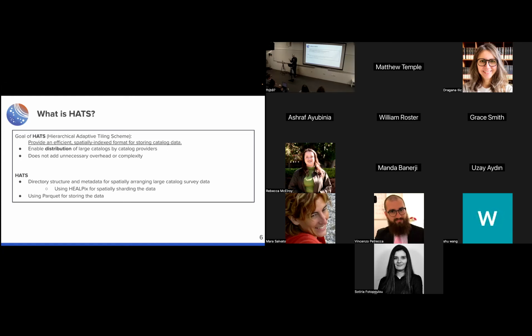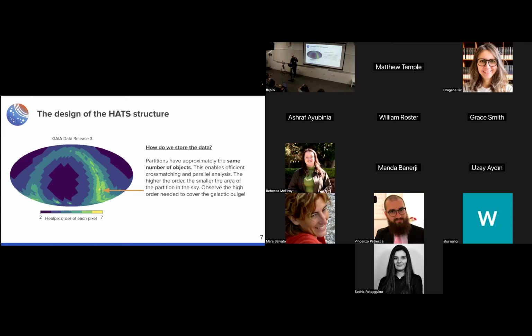There are two basic prongs that we do in order to enable this. One is the directory structure, which is a special directory structure in the way we shard the data, which is sharded using the HEALPix model, which you might be familiar with from cosmology. And then we use Parquet. Okay, I will just briefly elaborate on that. So how does this work?